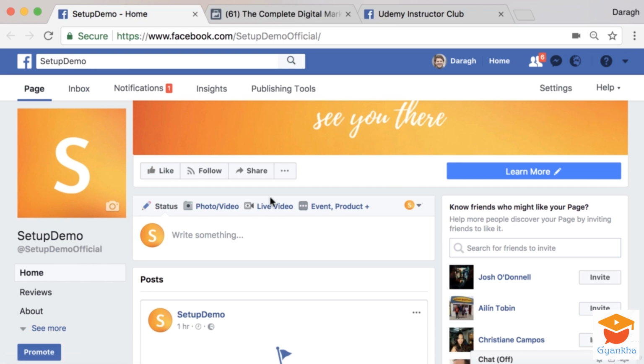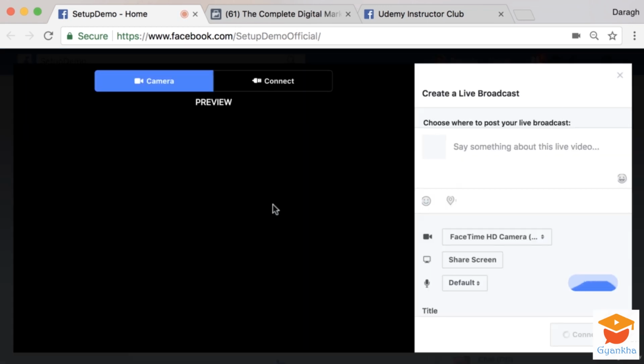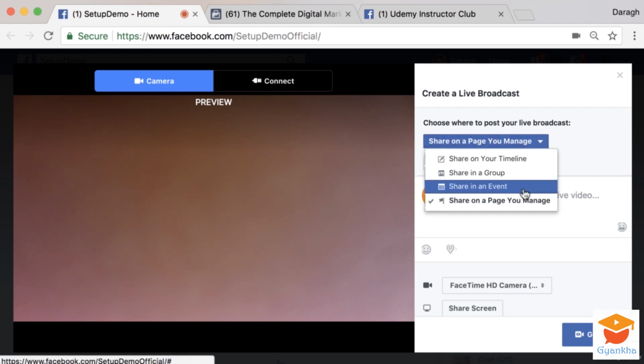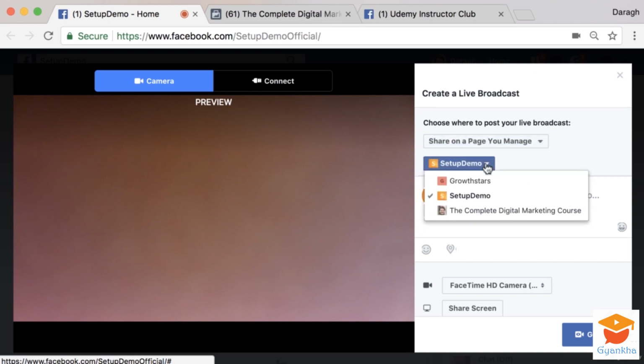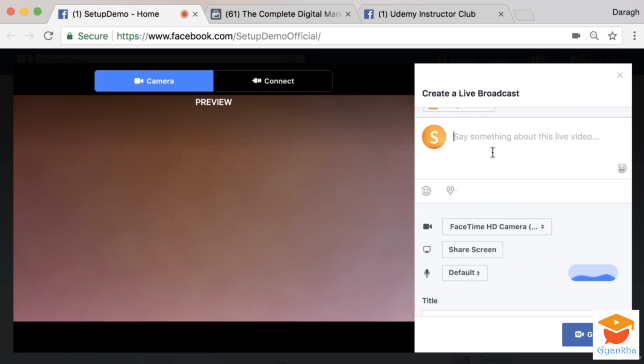At the top of your newsfeed here, you're going to see the option to create a live video. You might just have to approve access to your camera. Now, right now, I've just covered my camera with a sheet of paper. But you can really in here select the page that you want to share it on. So I could change that here if I wanted to. And then you just want to say something about the video that you're putting in.